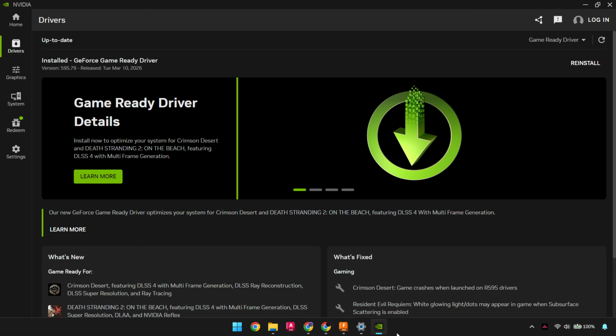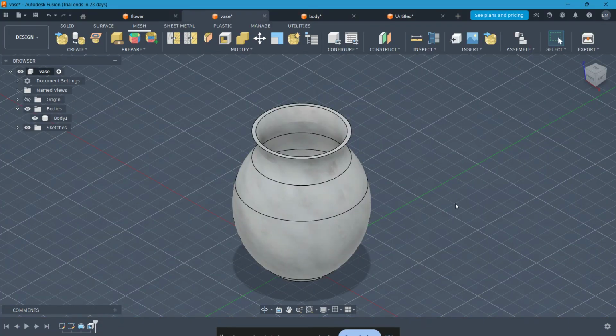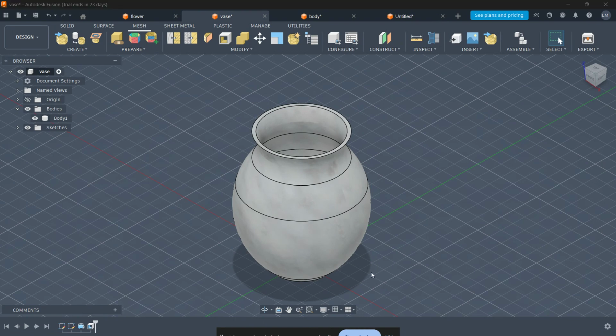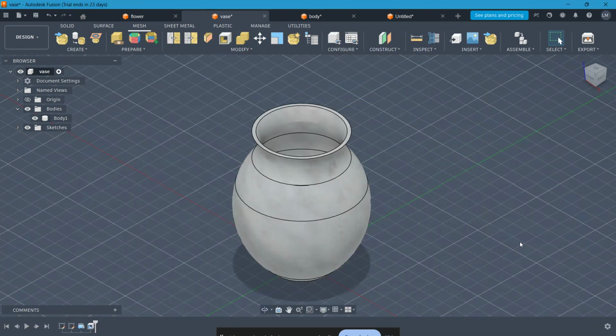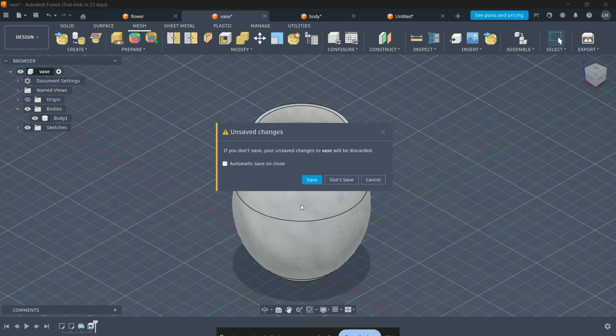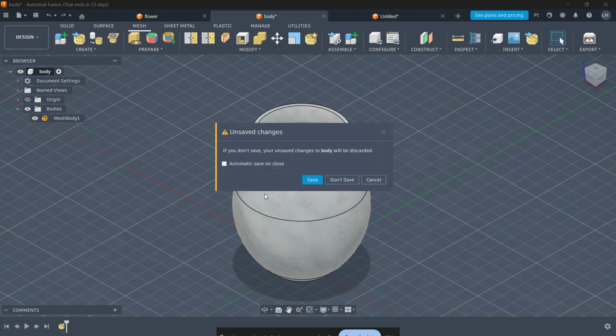The first and easiest fix is to restart your computer. This clears temporary glitches, resets memory, and often resolves random system-level issues instantly. After that, restart Fusion 360 itself, close it completely, and reopen it to reload all services and files properly.